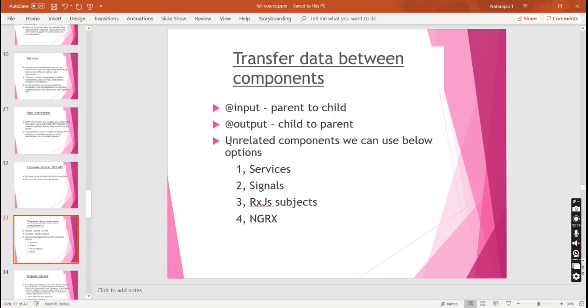The real-time scenario is the username. Once we log in, we get the username, but at the same time we need to transfer this information to several components that don't have any relation. For this implementation, we have several options: services, services with signals, RxJS subject, and finally NgRx. So we can go one by one.